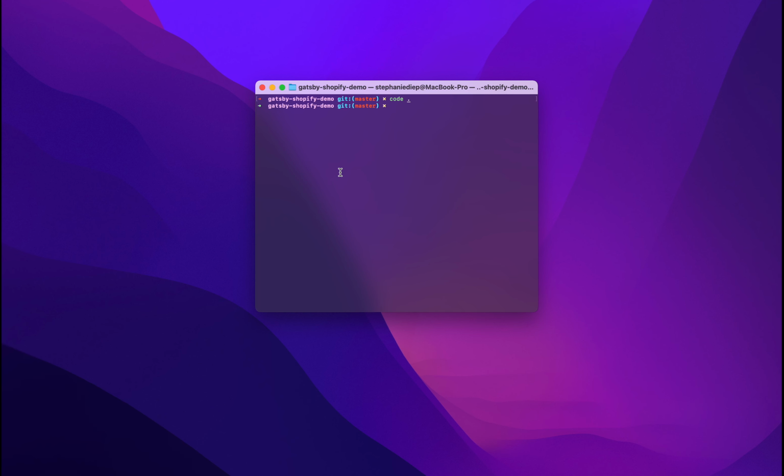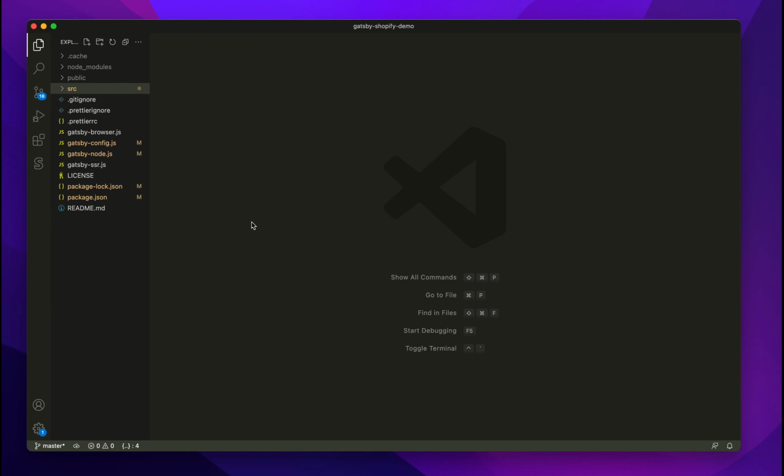Now let's install the Gatsby Source-Shopify plugin. We will run npm install gatsby-source-shopify and then hit enter. In the meantime, let's go back to our code editor. We'll add the password we copied from Shopify and our store URL in an environment file.